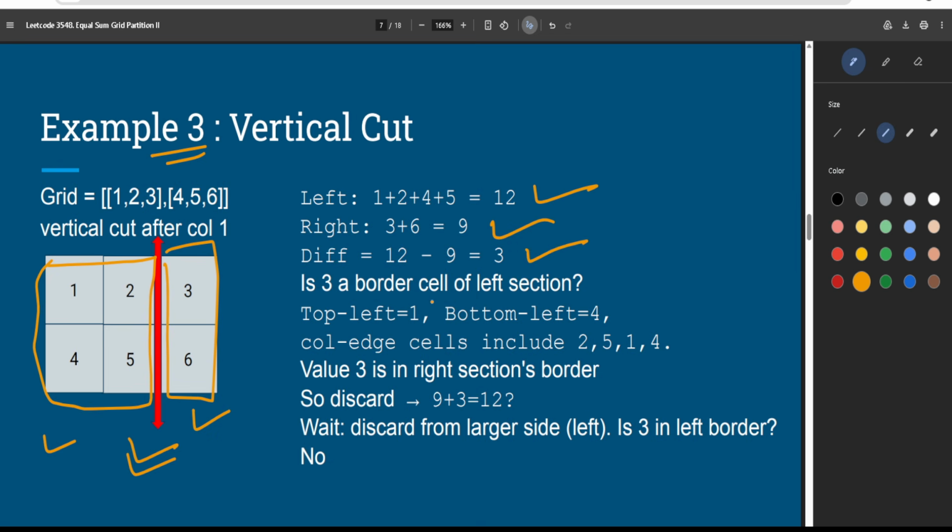So let's suppose that is the border cell of the left selection, right? So this is your left selection and this is your right selection, guys. Okay, so is 3 a border cell of the left selection? No, right? So we'll check. The top left is 1, bottom left is 4, column edges are 2 5 1 4, right? So the value 3 is in the right section of the board, right? So actually it is here, it is not here. So discard is 9 plus 3, means if we do 9 plus 3, we are getting 12, right? So discard from the larger side, right? Is 3 in the left border? No, right? So it is not possible.